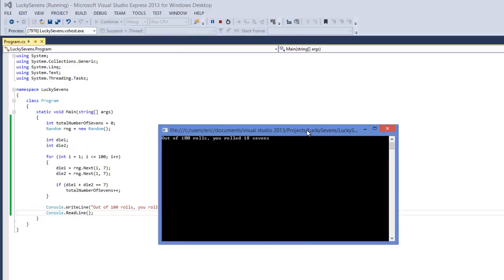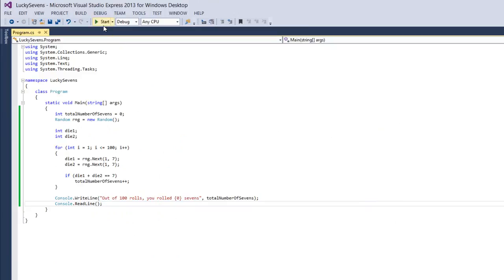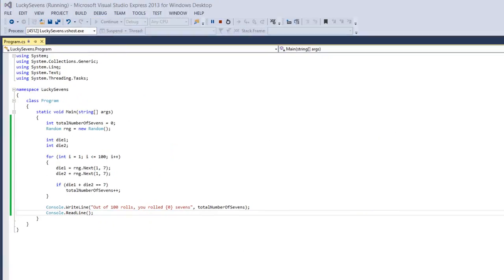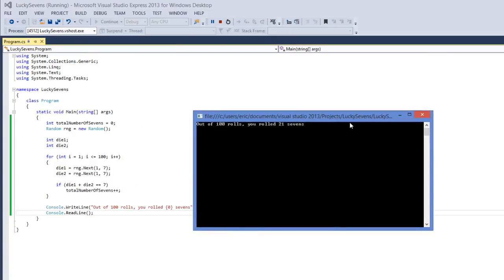Out of 100 rolls, I rolled 18 7s. Could try that again. And this time I rolled 21 7s. I don't remember my dice distribution tables, but that seems pretty reasonable.